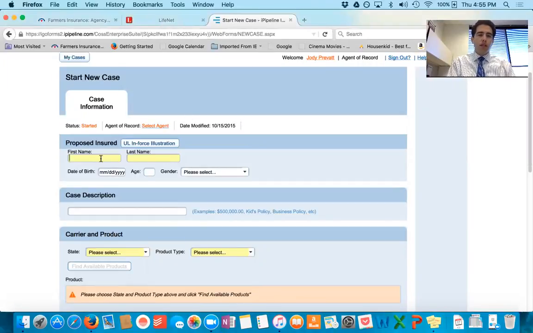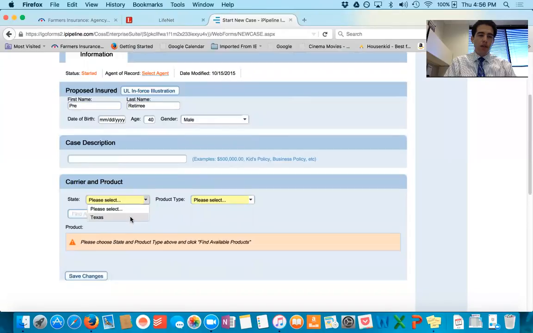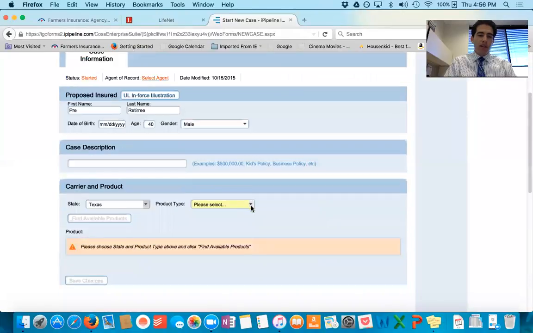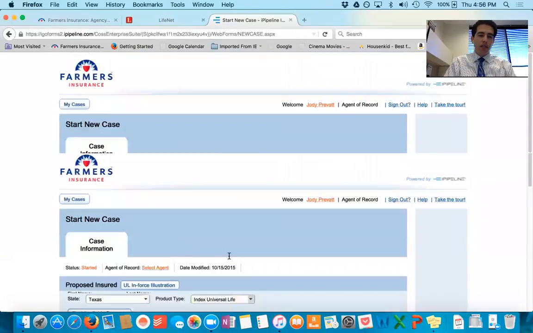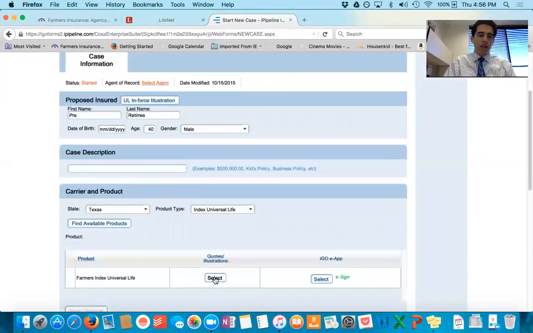Okay, so this one, we're just going to do the life insurance retirement planning strategy where we're talking to someone about diversifying their retirement income. They may have a 401k. This could be their only retirement vehicle. So we'll talk to a retiree. I'm not sure if I'm spelling that right, but you get the idea. We're just going to say it's a 40-year-old male. And we're going to be doing this obviously with the FIUL. So we're looking at the Index Universal Life, find available products, hit select.